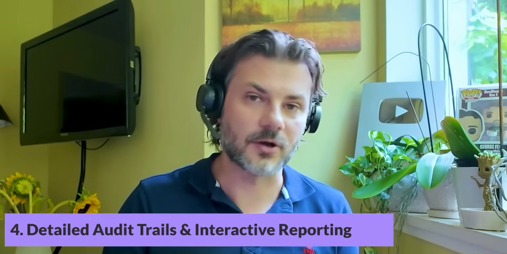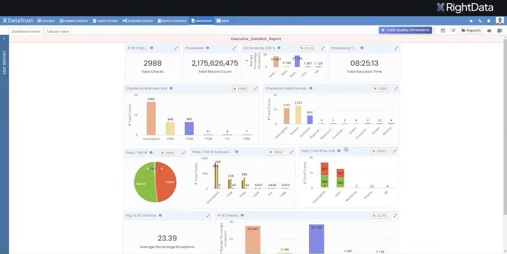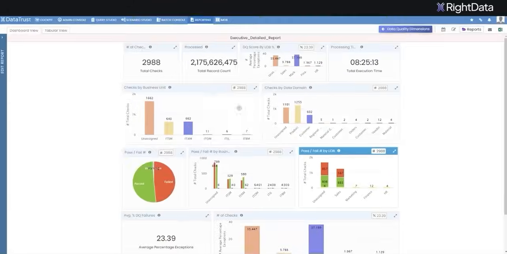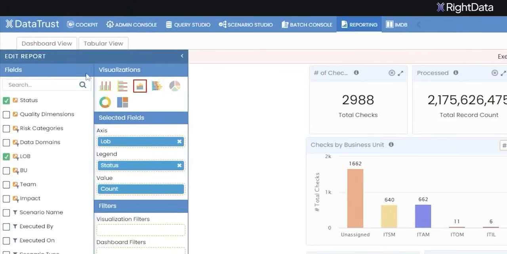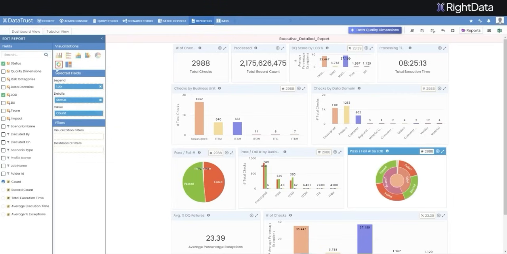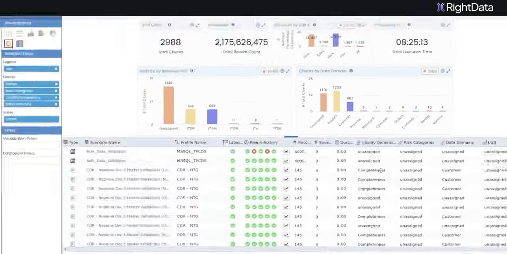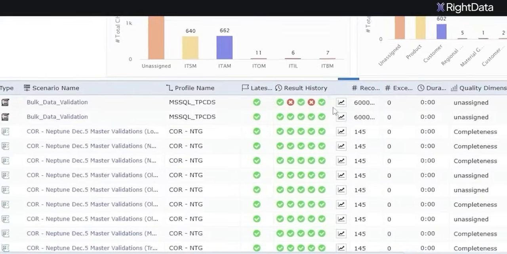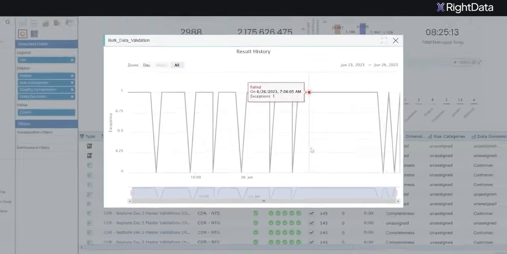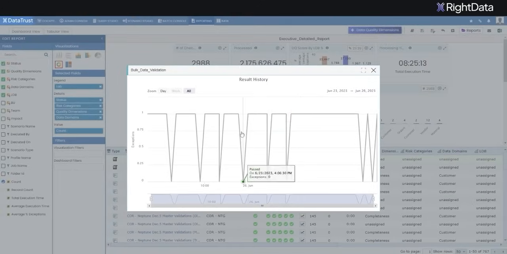Fourth, it has detailed audit trails and interactive reporting. And I love that about this, because you can gain insights into quality dimensions with detailed audit trails and again, those interactive reports, and the ability to drill down even further into the data, which then ensures that thorough analysis.